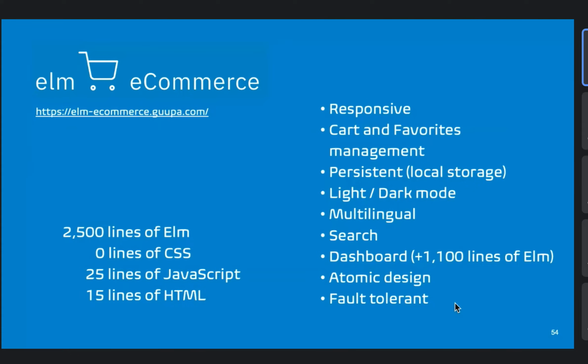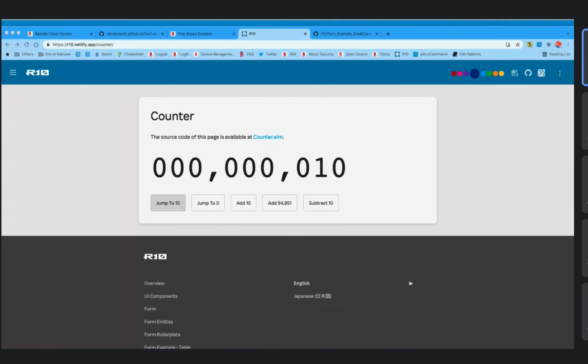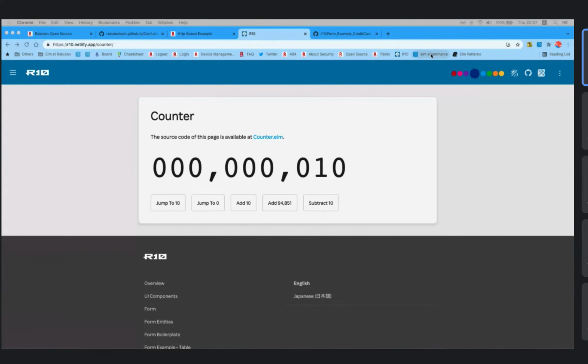It is 2,500 lines of Elm, 0 lines of CSS, 25 lines of JavaScript, and 15 lines of HTML. It has those characteristics. It is responsive. It has cart and favorites management, persistent in local storage, dark mode, and so on and so forth. Let me quickly show you a demo of this one.